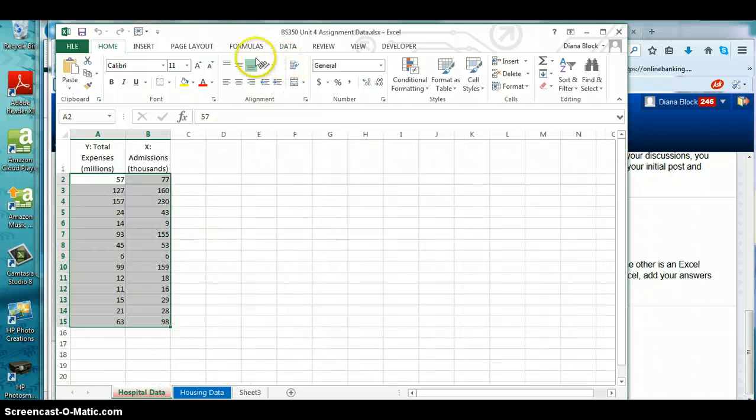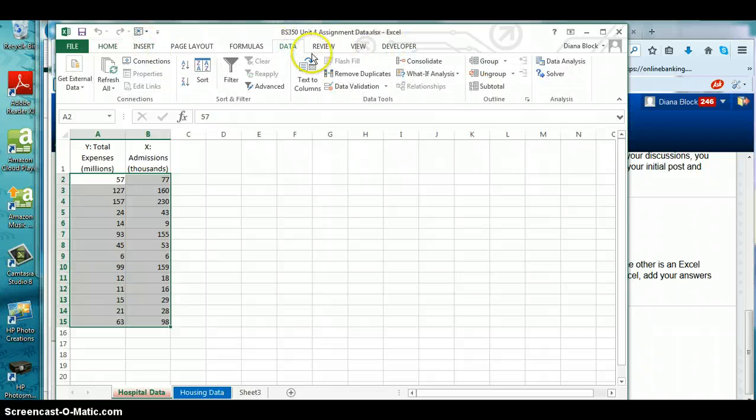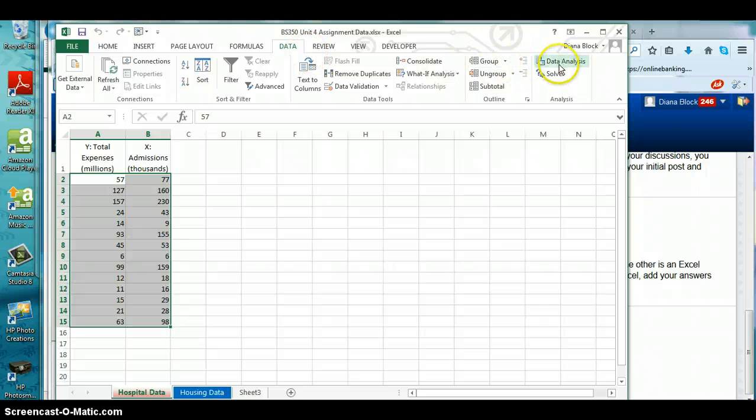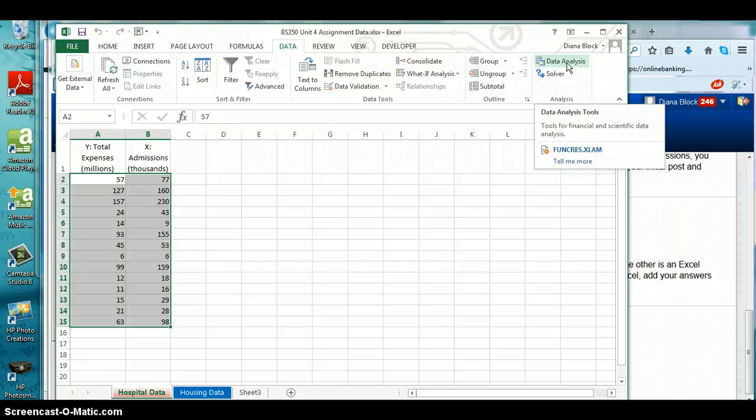Chapter 4 walks you through how to use Excel to do a regression analysis, but just to get a visual, you're going to go under the Data tab, What If Analysis. No, that's a different chapter, sorry. We're going to go to the Data Analysis tab over here. It's still under the Data tab. We're going to data analysis. This is one of those tools that we installed at the beginning of the quarter, the data analysis tool pack.